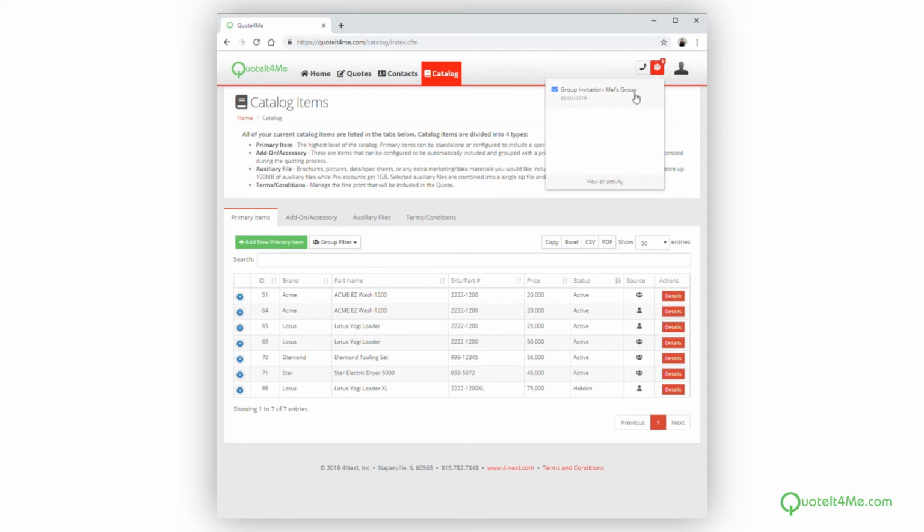As soon as your colleague confirms that they wish to accept your invitation to join the group, you'll see their name in your groups list, and your selected catalog items will appear in their catalog list, ready for quoting. If your colleague's email address is not found by QuoteIt4Me, they'll receive an invitation to start a free QuoteIt4Me trial.